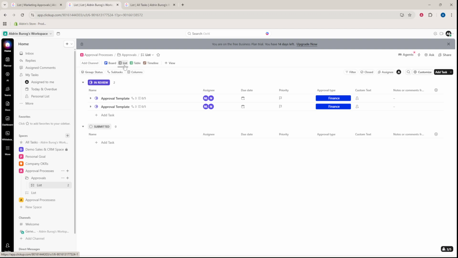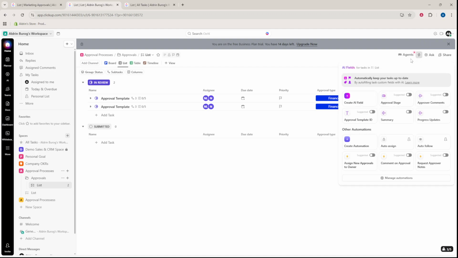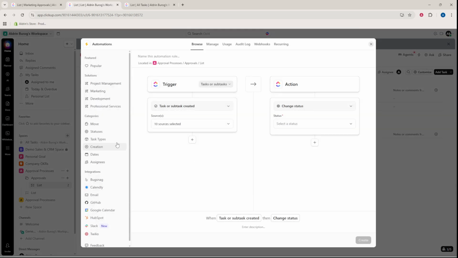Next, navigate to the specific list, folder, or space where you want to automate notifications. Once you're there, look to the top right corner of your screen and click the Automate button, which looks like a lightning bolt icon. This opens the automation builder. Then click the plus Add Automation button to start from a clean slate.